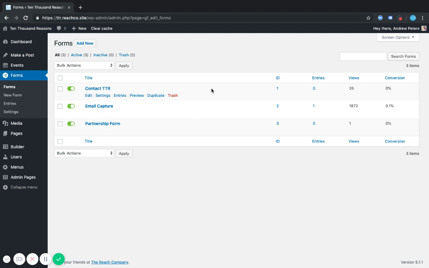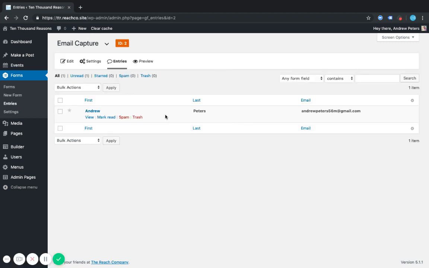On this site, we're using a contact form, an email capture for people to sign up for your MailChimp, and a partnership form for people to make their pledges and to donate. Over here, you'll see entries, so let's do email capture entries. This shows you how many people have filled out a form. I tested the email capture form, so it shows my first and last name and my email address.